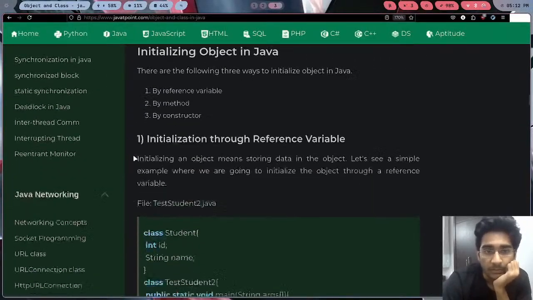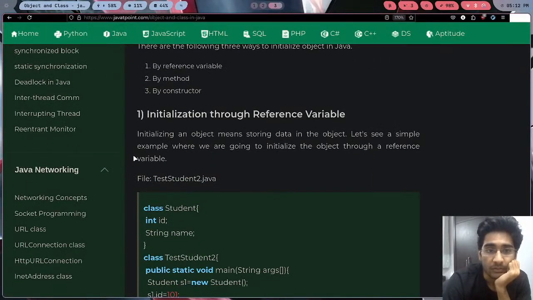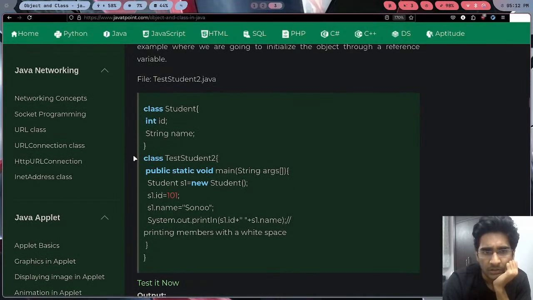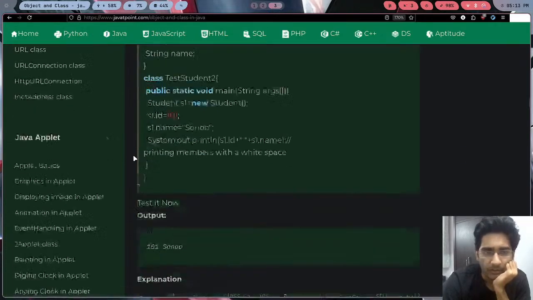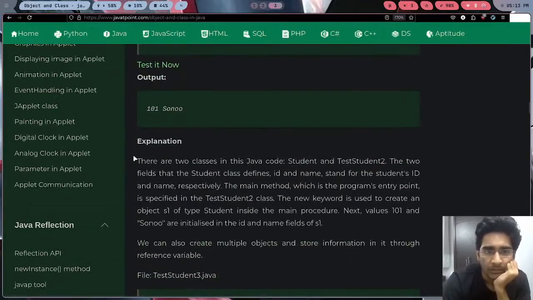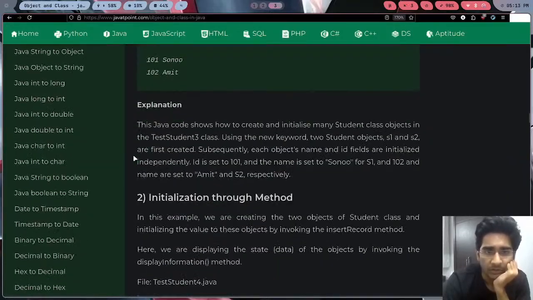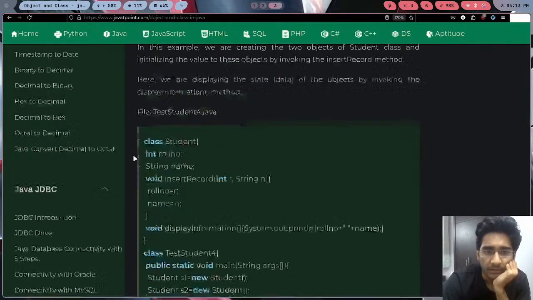Initialization by reference variable and by method. Initializing an object means storing data in the object. Let's see a simple example. Initialization through reference variable: student ID and name. Class TestStudent2 is a new class, so we take everything from Student and do something new. Explanation. I got it. Initialization through method.